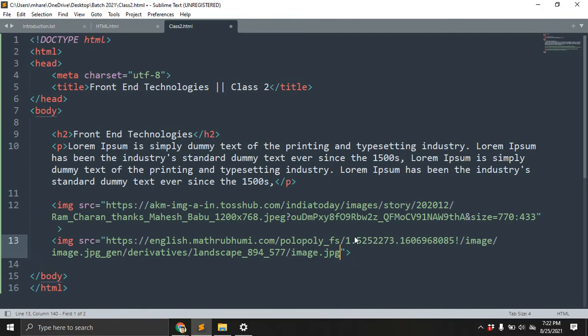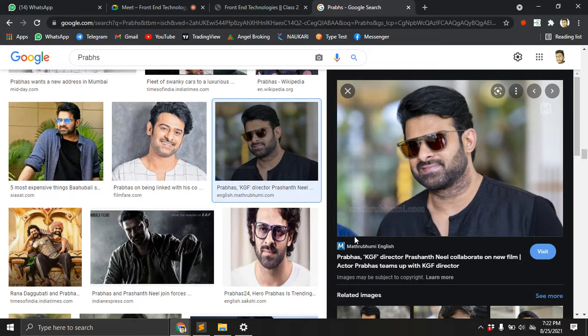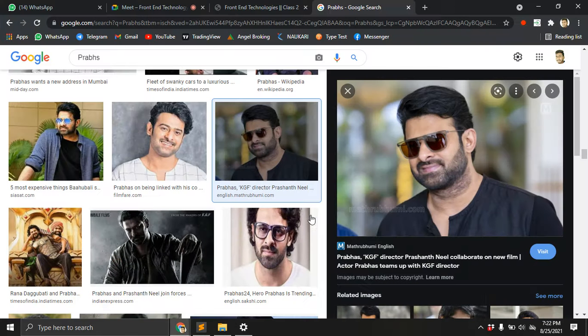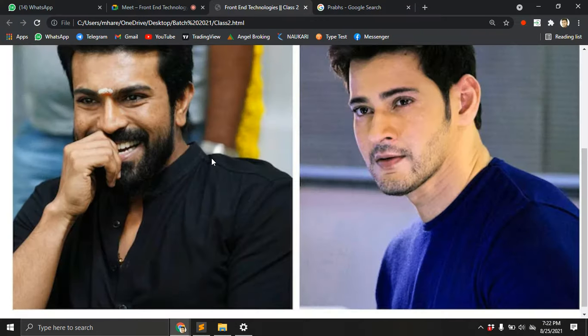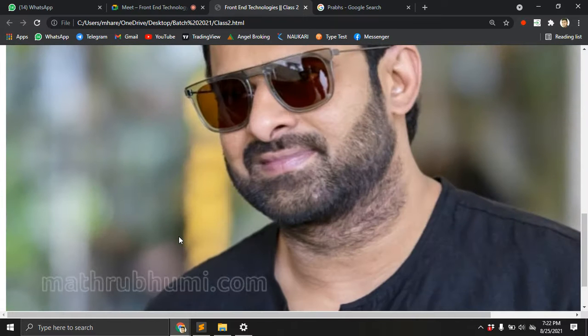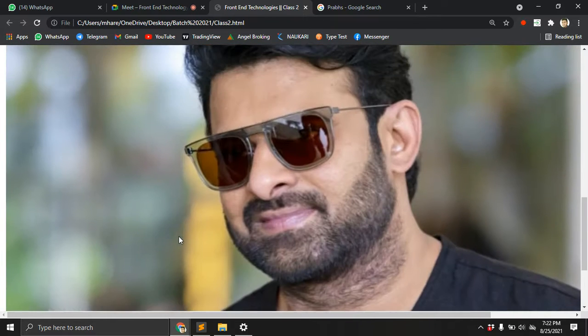Already copied, right? This image will be already copied, so that's why come here. Just you need to paste. Control S. Here there are two images. Go to the browser. Just you need to refresh the page. The image will be here.